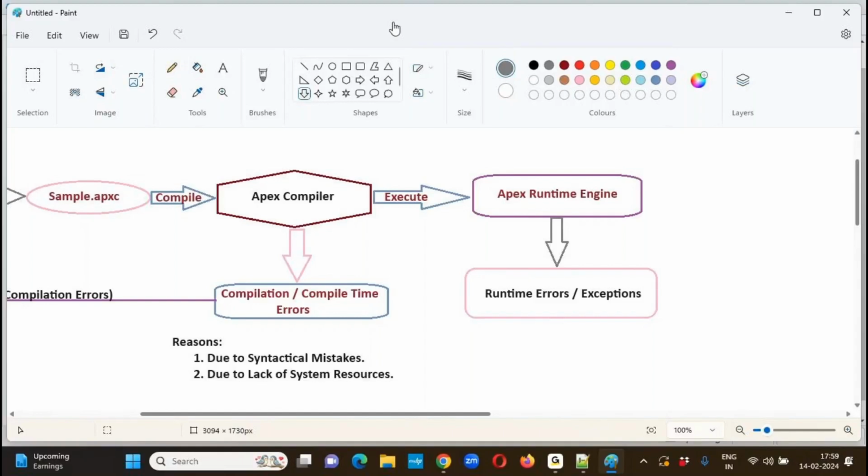Let's see a small scenario. Assume that today I want to meet one of my friends. He's staying in Kukatpally, for example. I'm from Ameerpet, and he's staying in Kukatpally. After the session, I would like to go to Kukatpally to meet my friend.